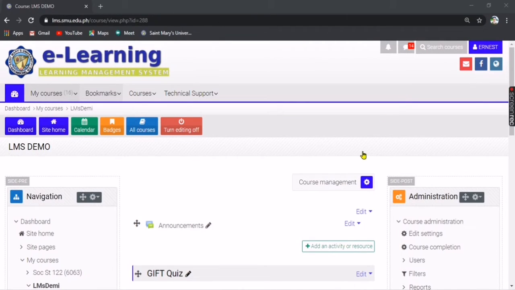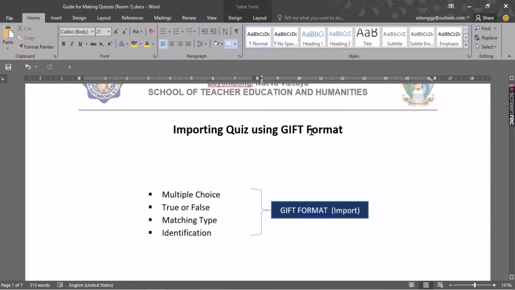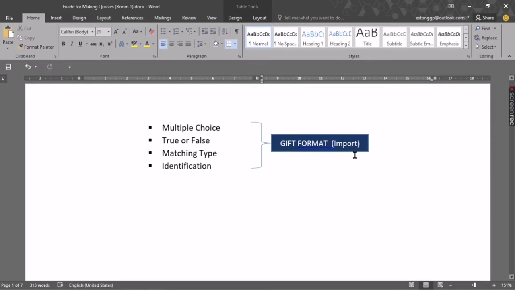I'm here to demonstrate how to import different types of tests using the GIFT format. The GIFT format allows us to import quizzes such as multiple choice, true or false, matching type, and identification using a single document. But how are we going to do that?